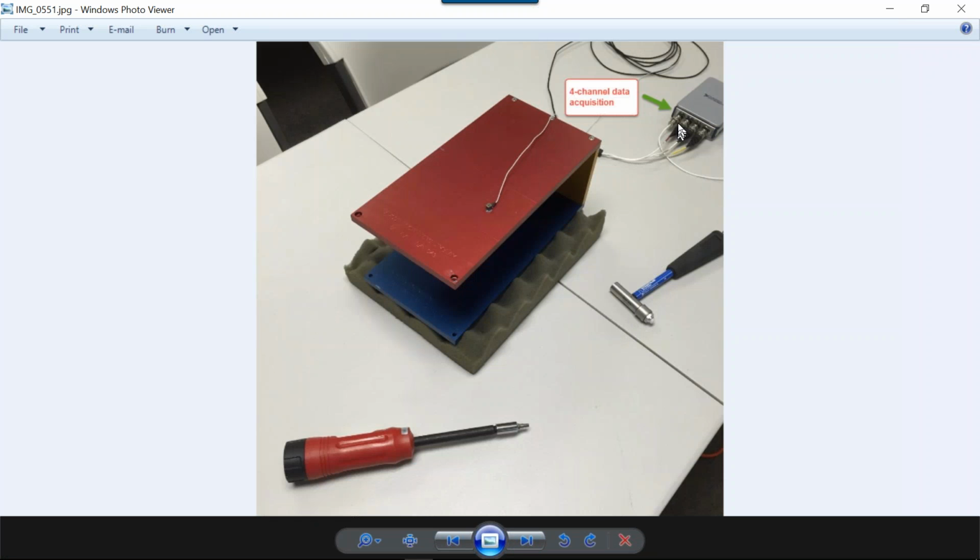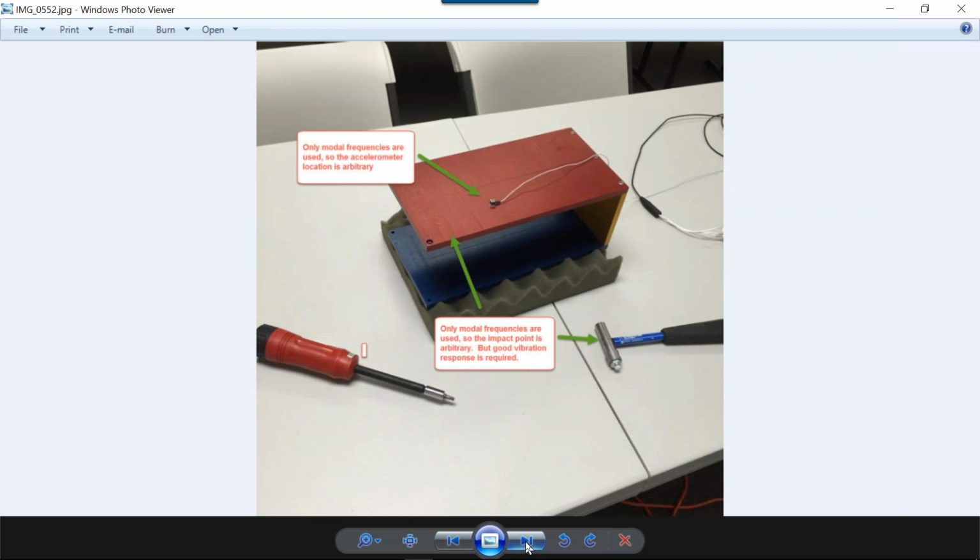Okay, there's a 4-channel analyzer, impact, very simple modal test setup, and we're just going to impact and measure FRFs and then curve fit them. So only modal frequencies are used, so the accelerometer location can be arbitrary. We're going to see the peaks in the data no matter where, as long as we're at a fairly sensitive spot. Again, the impact doesn't matter, so we're only looking at modal frequency, so I can hit the beam wherever I want to. I'm not even interested in one measurement to the next.